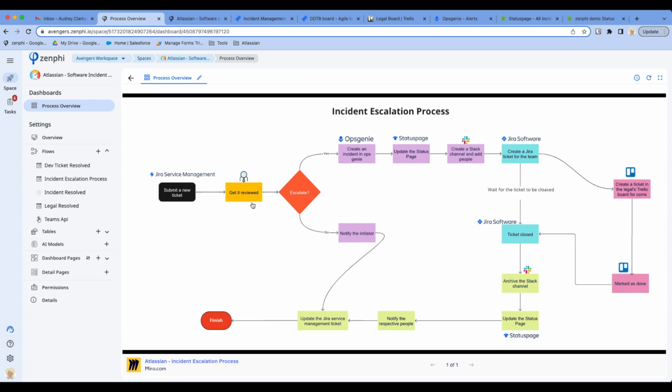The ticket needs to be reviewed. We assign a task to one of our department employees to review the ticket and decide whether it should be escalated or not. If it's escalated, that person can also make a decision whether we should create Ops Genie alerts, update the status page, create a Slack channel, or not, as well as creating a ticket in our dev team, our product team Jira board.